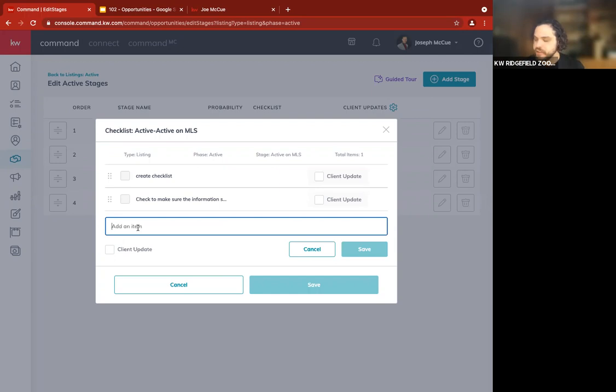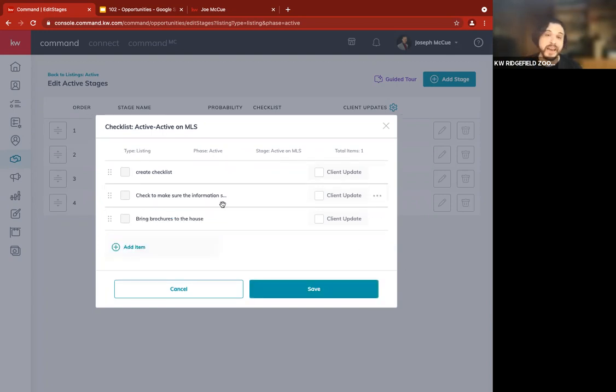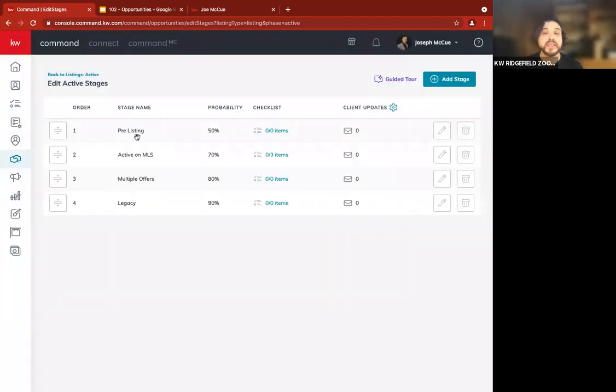Maybe the other thing I do is I bring brochures to the house, right? And that's something that I do once it goes active, right? Now, you may do that in a different part of the transaction. You may do that in the pre-listing. You may make sure that's all at the house before it goes active. That's okay. You put those checklist items for you in the section that makes the most sense, okay?